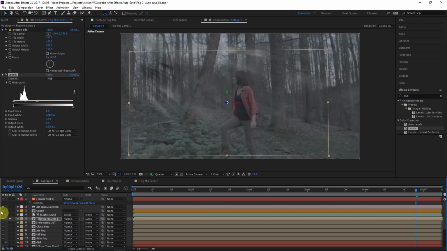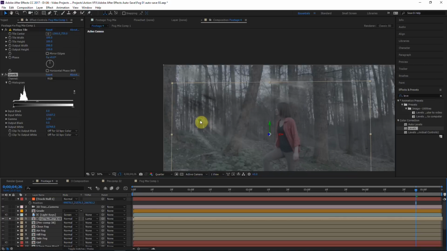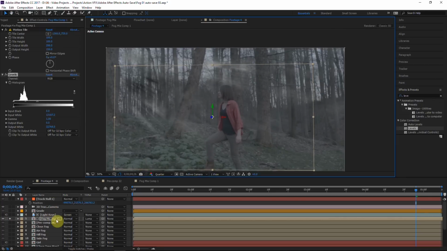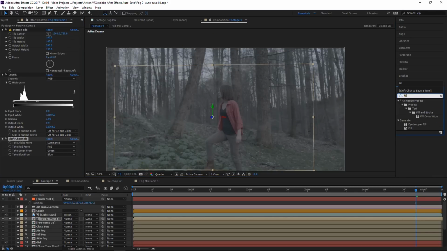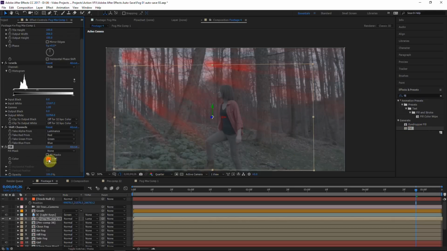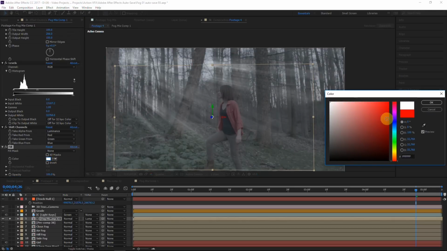Okay, there are some pretty significant issues. The first issue is that there are actually darkening spots in these light rays, and that's not right. We won't use a screen blending mode. We'll use the same technique as before, just adding a shift channels, taking alpha from luminance, and filling this in with a color. I hope you're not confused, but these are the same techniques we learned earlier in the tutorial.